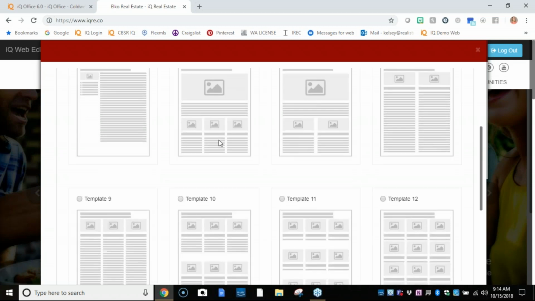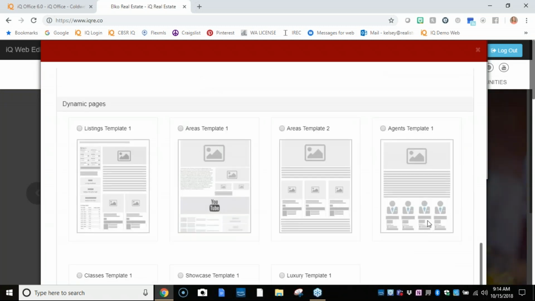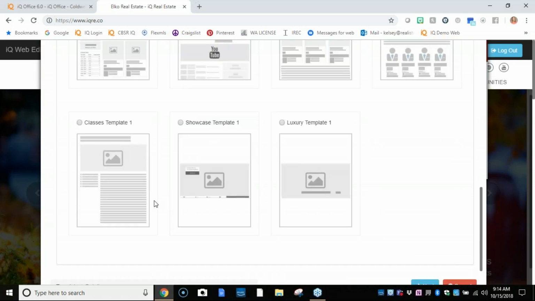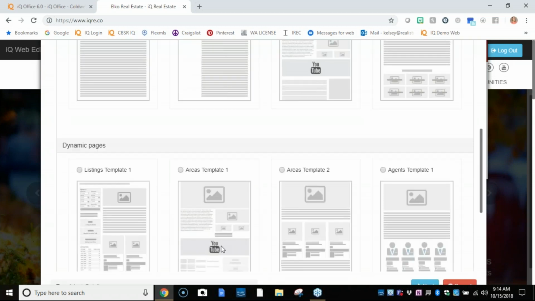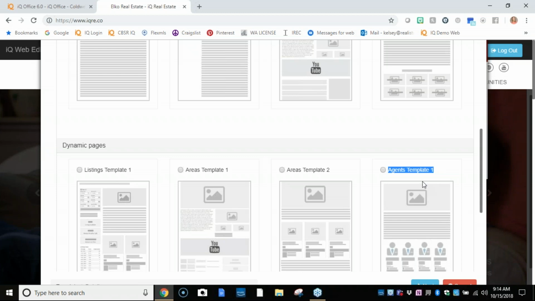So I'm going to scroll down because I also want to show you these dynamic pages. What a dynamic page is, this means that it automatically updates. Once you put the information in, it's automatically pulling. So if you're a manager and you need a page that highlights your luxury agents, or your new construction agents, you can use an agent template.